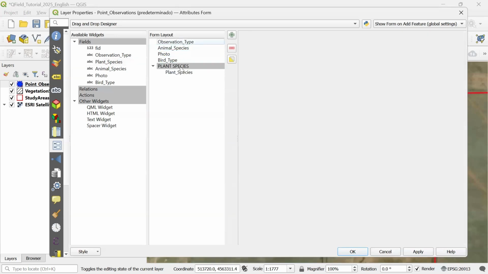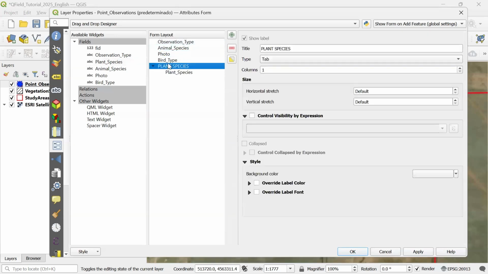Okay, so now I'm going to select the plant species container, and then in control visibility by expression, I'm going to turn it on, and I'm going to write a simple expression, which is the name of the field that I'm going to use to create this condition. In this case it is observation type. If observation type equals 1, then I want to see this field.